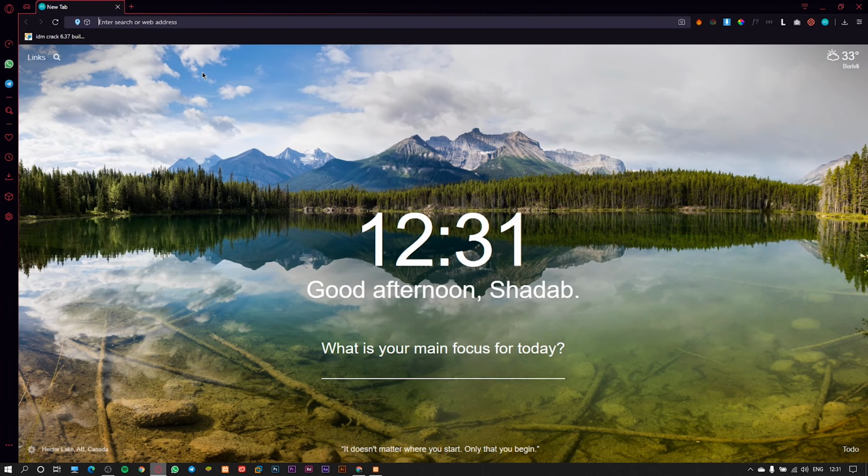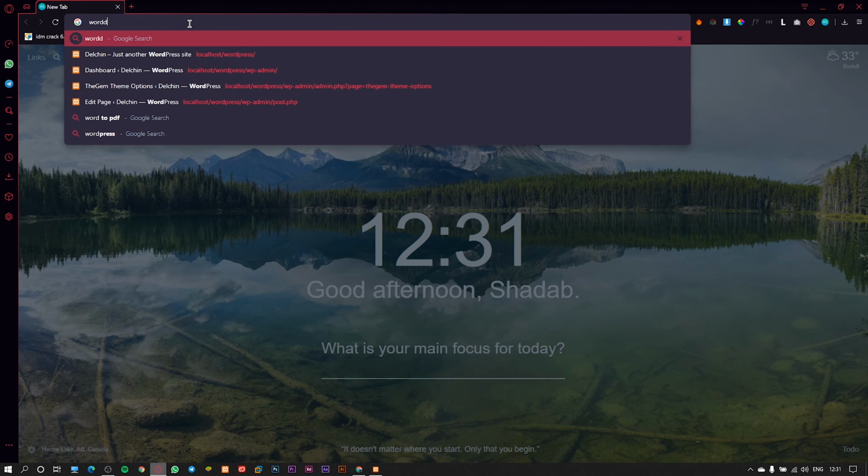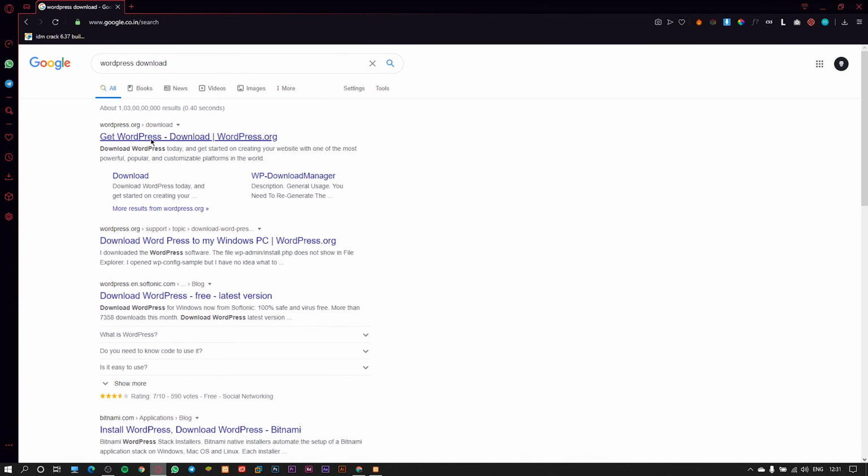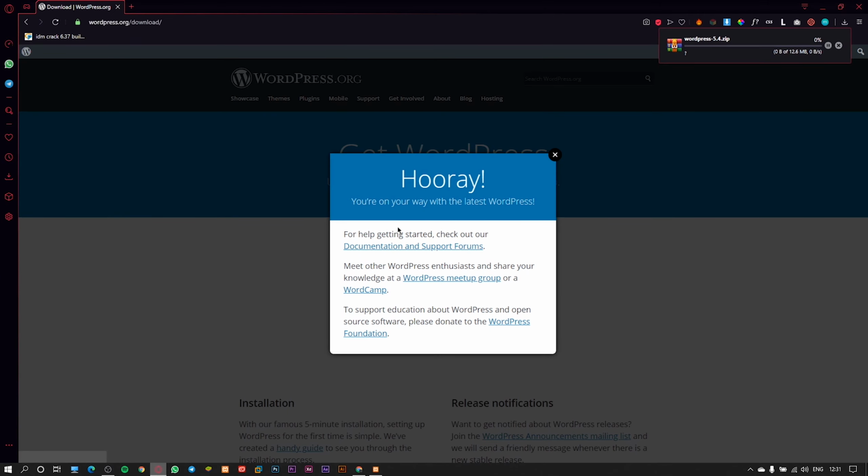While the XAMPP setup installs, let's download the WordPress file. Just simply go on Google and type WordPress download. Click on the first link and click on download WordPress 5.4.